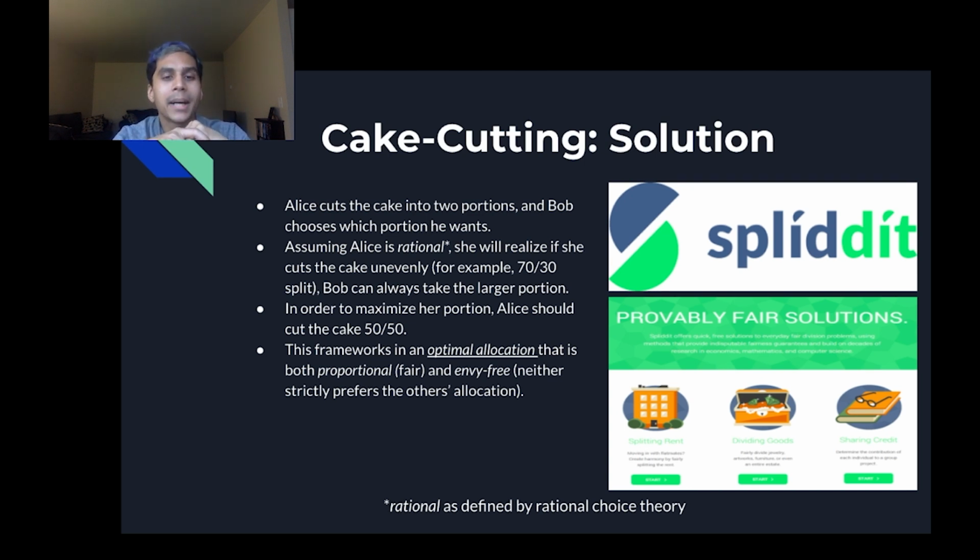So in order to maximize her own portion, Alice has to cut the cake 50-50. That way she gets 50% of the cake, Bob gets 50% of the cake, she's happy, she's got the maximum amount she can get, and she won't be jealous of Bob's portion because it's equal to hers. Thus, this framework results in an optimal allocation that is both proportional, meaning fair, as they both get half the cake, and envy-free, in that neither strictly prefers the other's slice, so they're not jealous of each other.